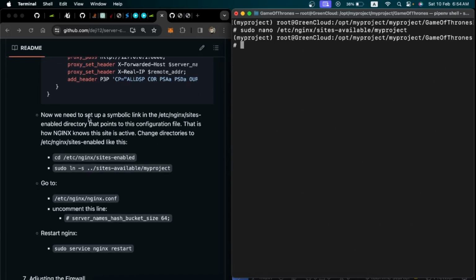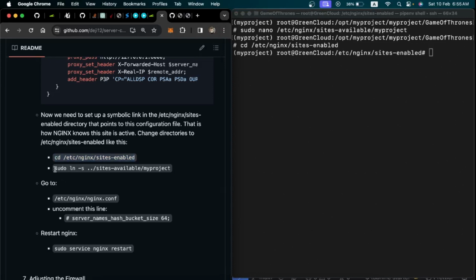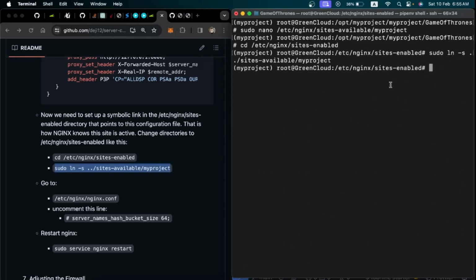Now the next step is that we need to set up a symbolic link in this specific directory that points to the configuration file. This is how Nginx knows this site is active. So we need to change directories to this location. I am going to run this command, paste it and run it. So right now I am inside this directory, sites-enabled. What we simply need to do is create a symbolic link by running this command. I'm going to paste it right there and hit enter.